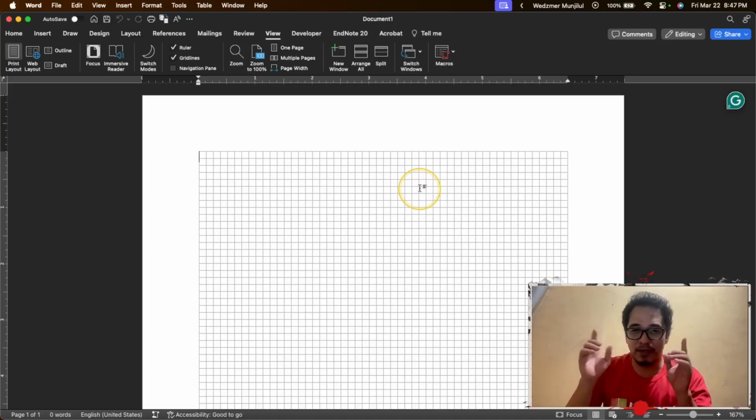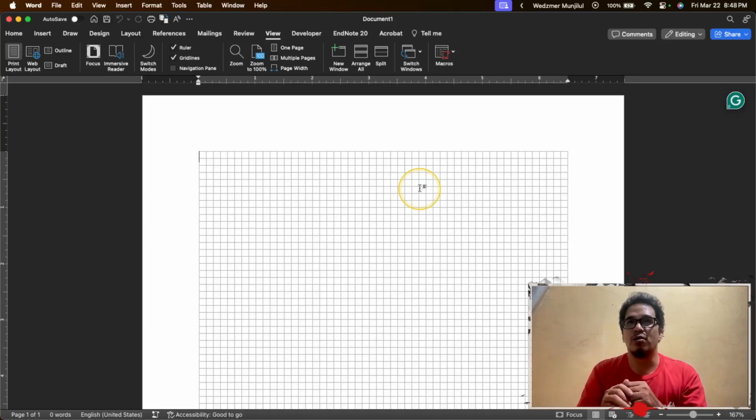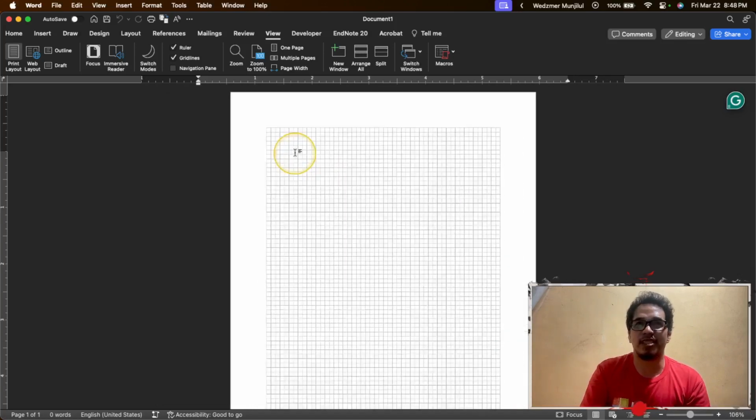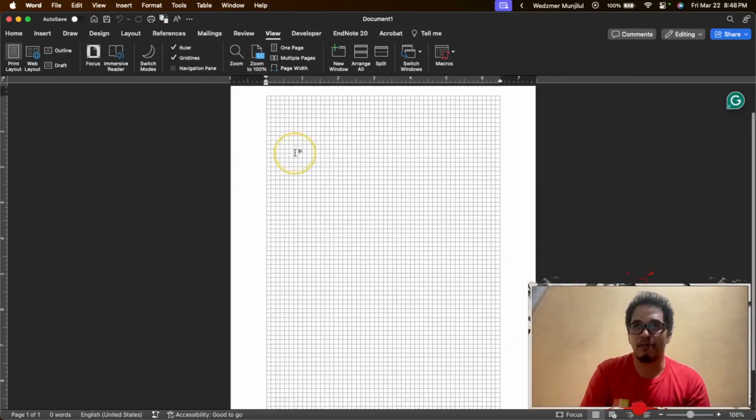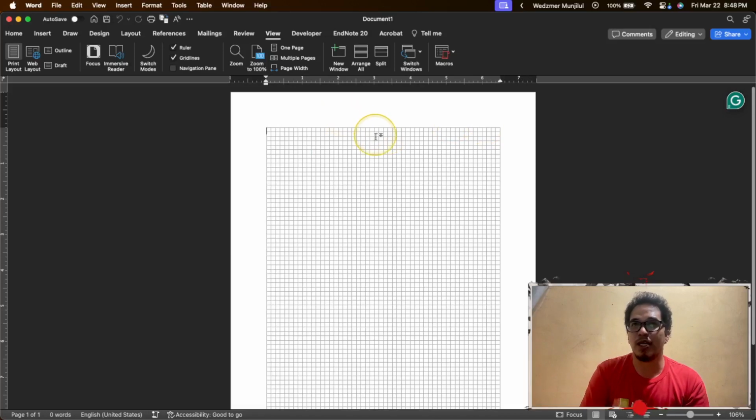Anyway, so, gawa tayo ng grid lines. So, yung margin naman po yung titingnan natin. Yung margin niya, kung titingnan nyo po, parang naka-normal siya, ano? So, 1 inch, 1 inch.